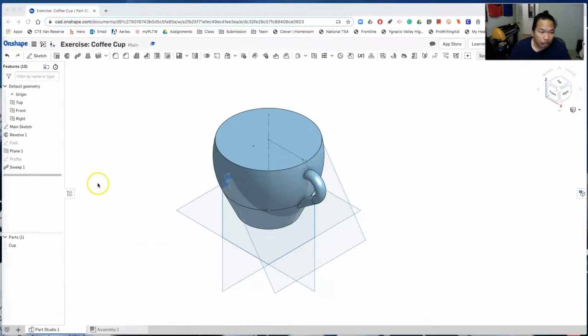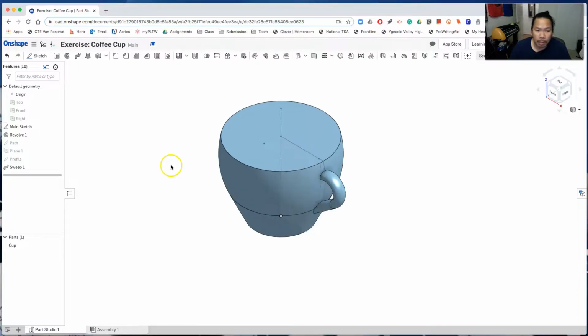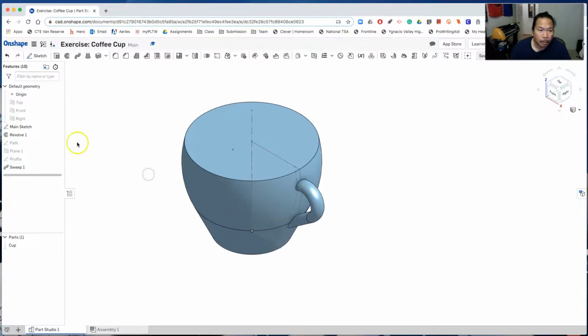To avoid confusion, we're going to start hiding some of the things. So like the plane. So let's hide the plane. Okay, and I'm even going to hide the top, the front, and the right. Okay, so that all we can see now is the cup. Okay, but we still want to see the main sketch though. For the next step, we want to hide the cup as well.